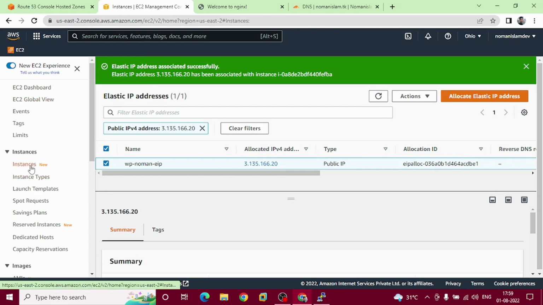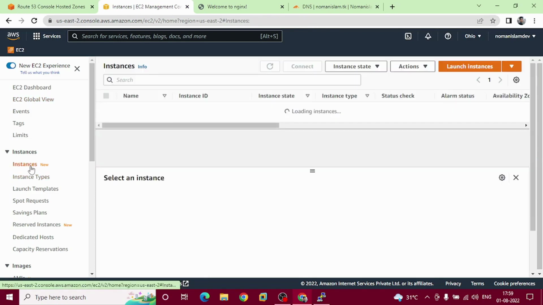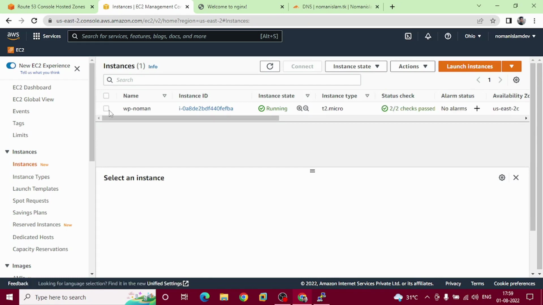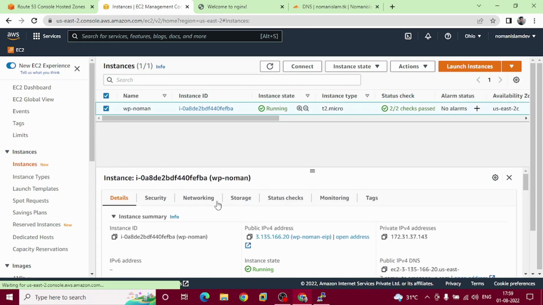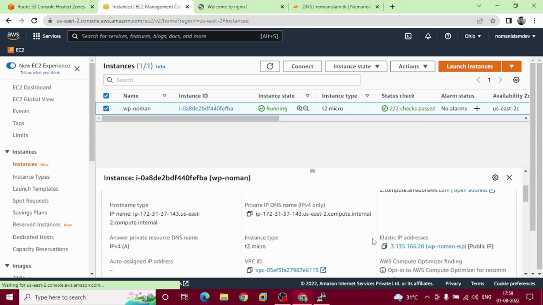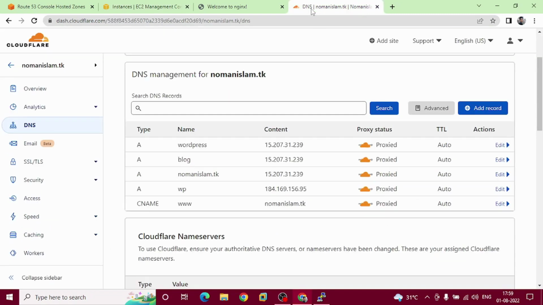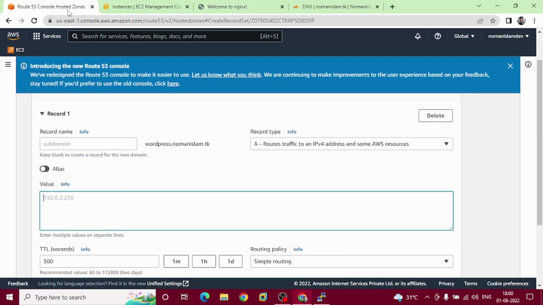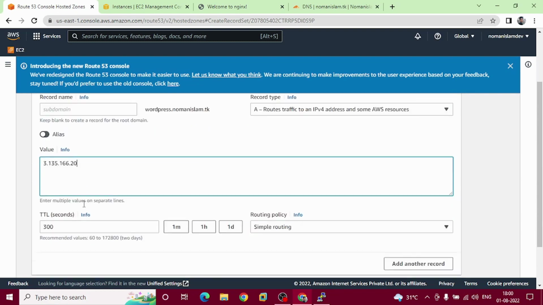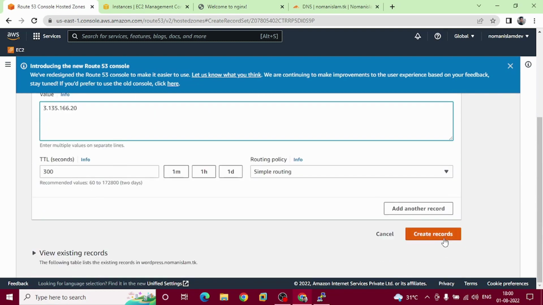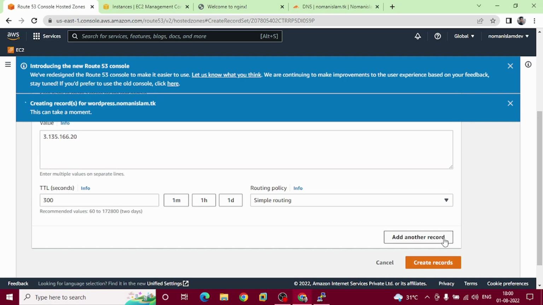Go to instances, select your instance. This is the public IPv4 address, and this is the Elastic IP address. Copy it and paste it inside value. Remember, this is the Elastic IP address, and at the bottom click create records.